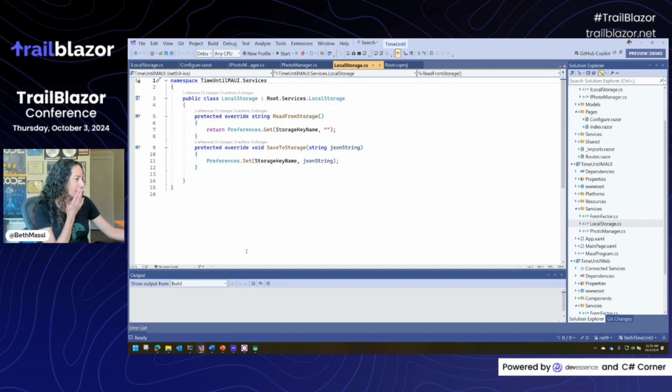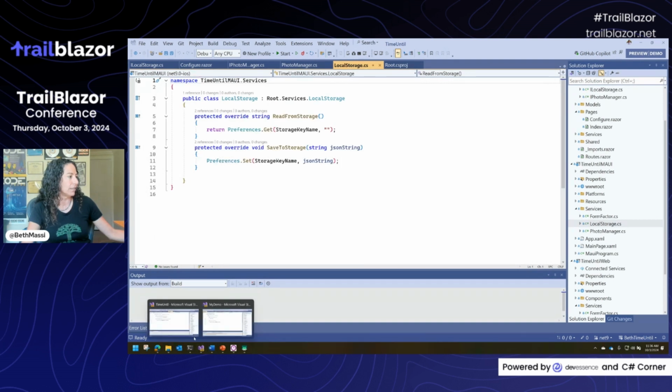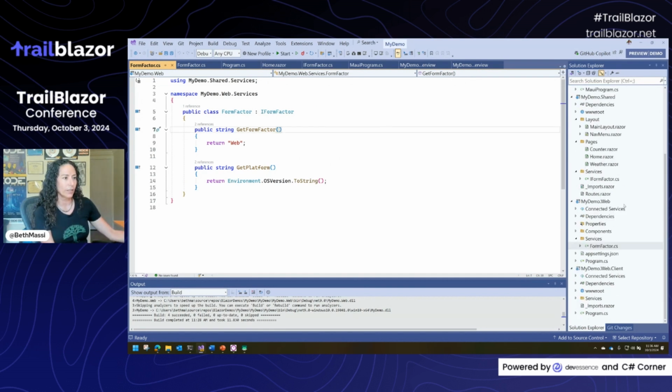Let me go back to slides. Well, actually, I did want to address what I had mentioned before. The rendering, the interactive render modes don't mean anything to MAUI. So let me go back to that quickly. This demo app here, this was the one we just started from scratch. Remember?